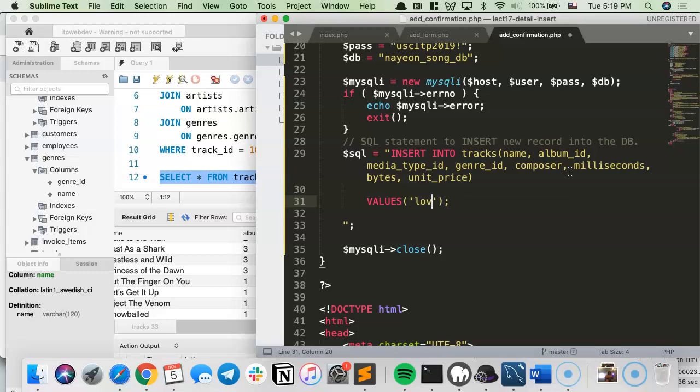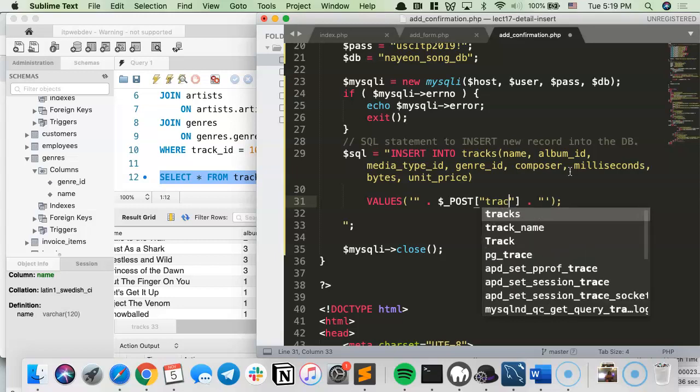All right, but then I need to substitute this. I can't just hard code in love. I've got to substitute this with whatever the user just typed in, right? So I'm going to go ahead and split my string up like this. And I'm going to say, hey, go get whatever the user put for a track name.